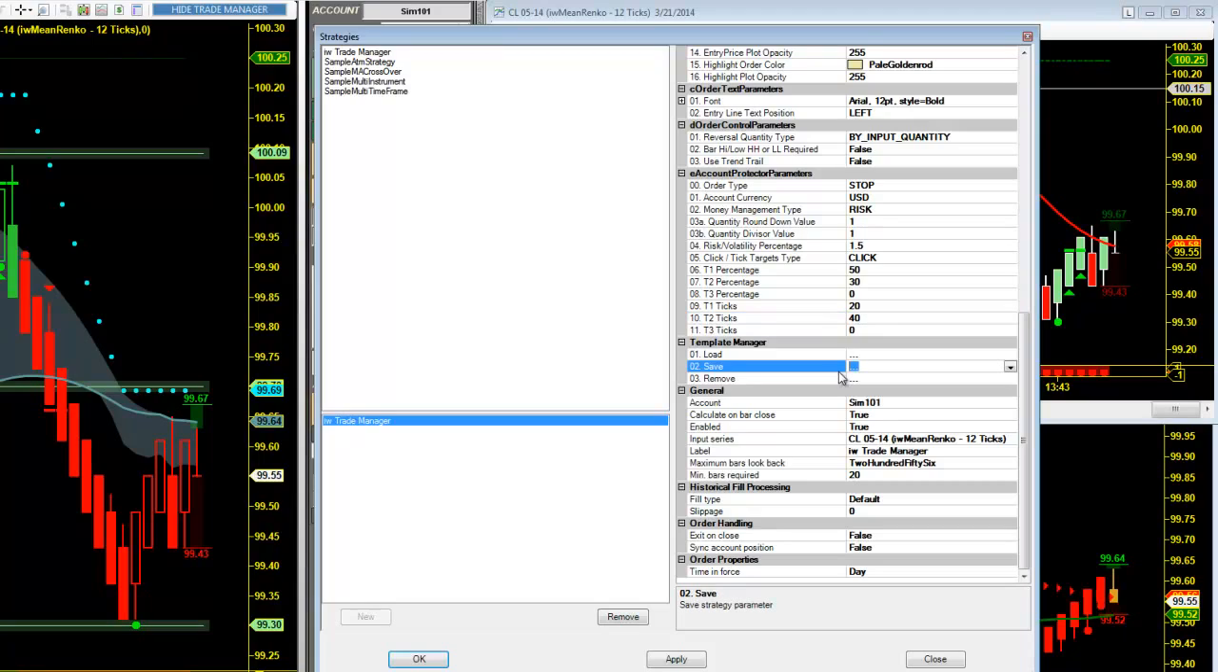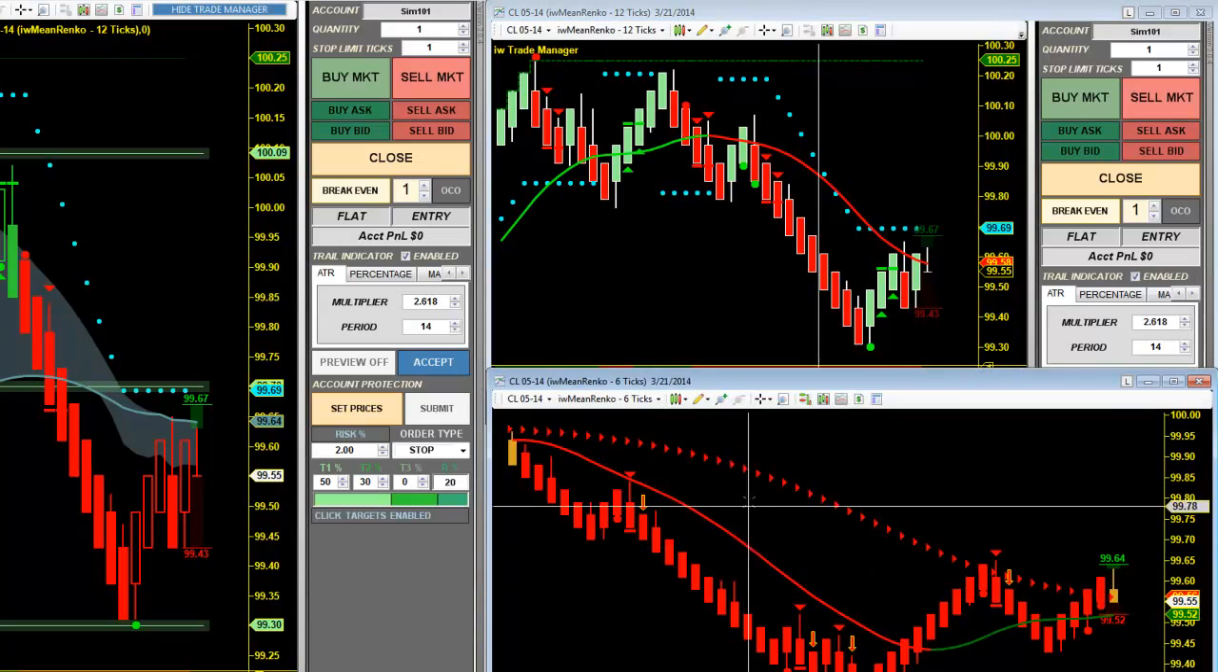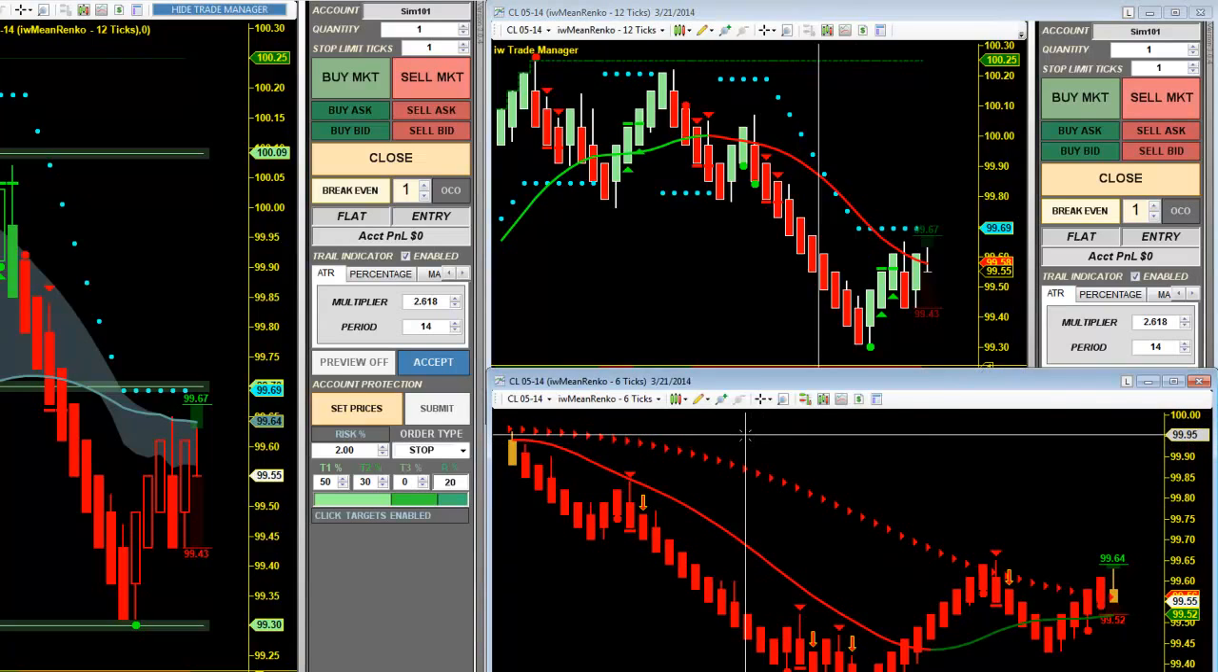Once again, I'm going to come down to where it says Save in Template Manager, and I'm going to call this CL Falcon. I go ahead and click Enter, and it now saves my template. Next, all I've got to do is press OK, and there I have it. Last but not least, I'm going to go ahead and next do my Hawk.